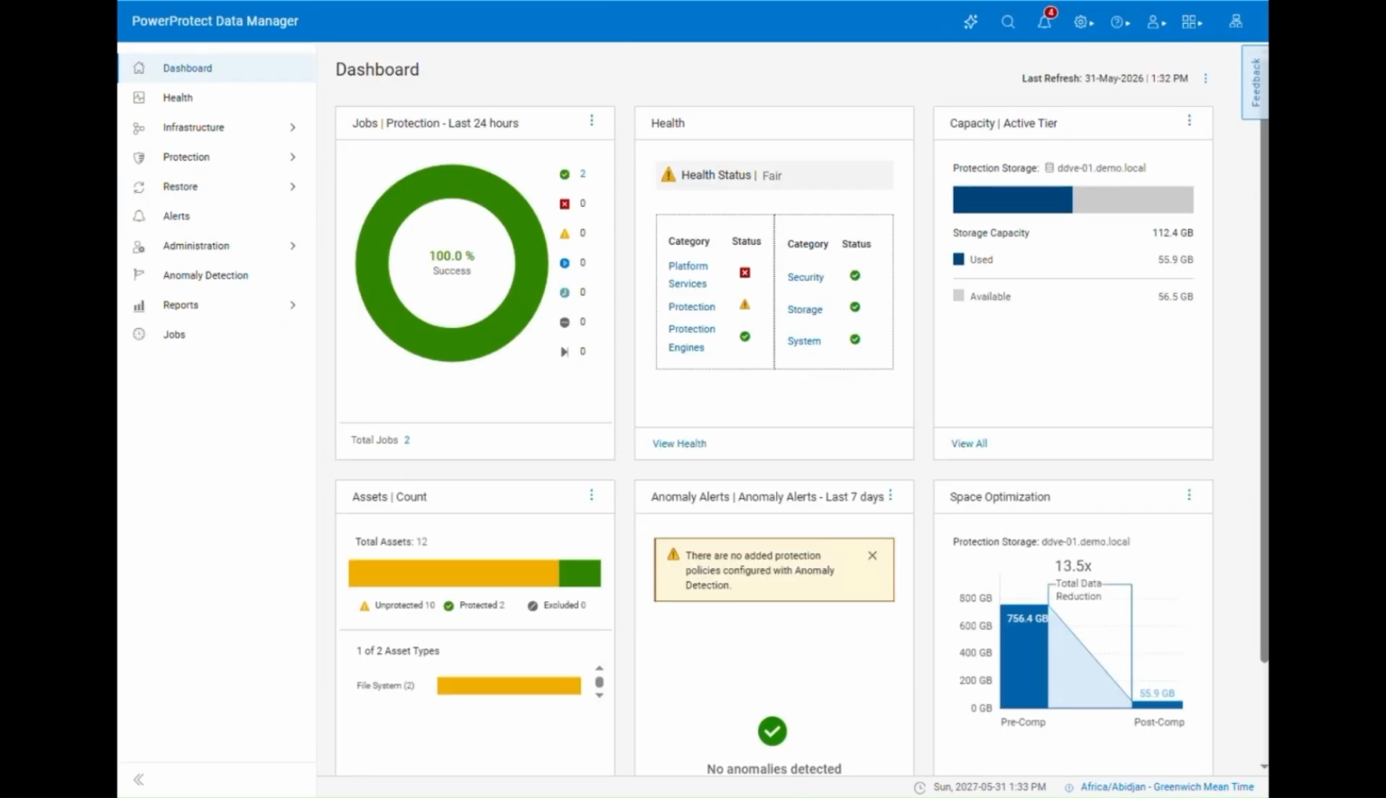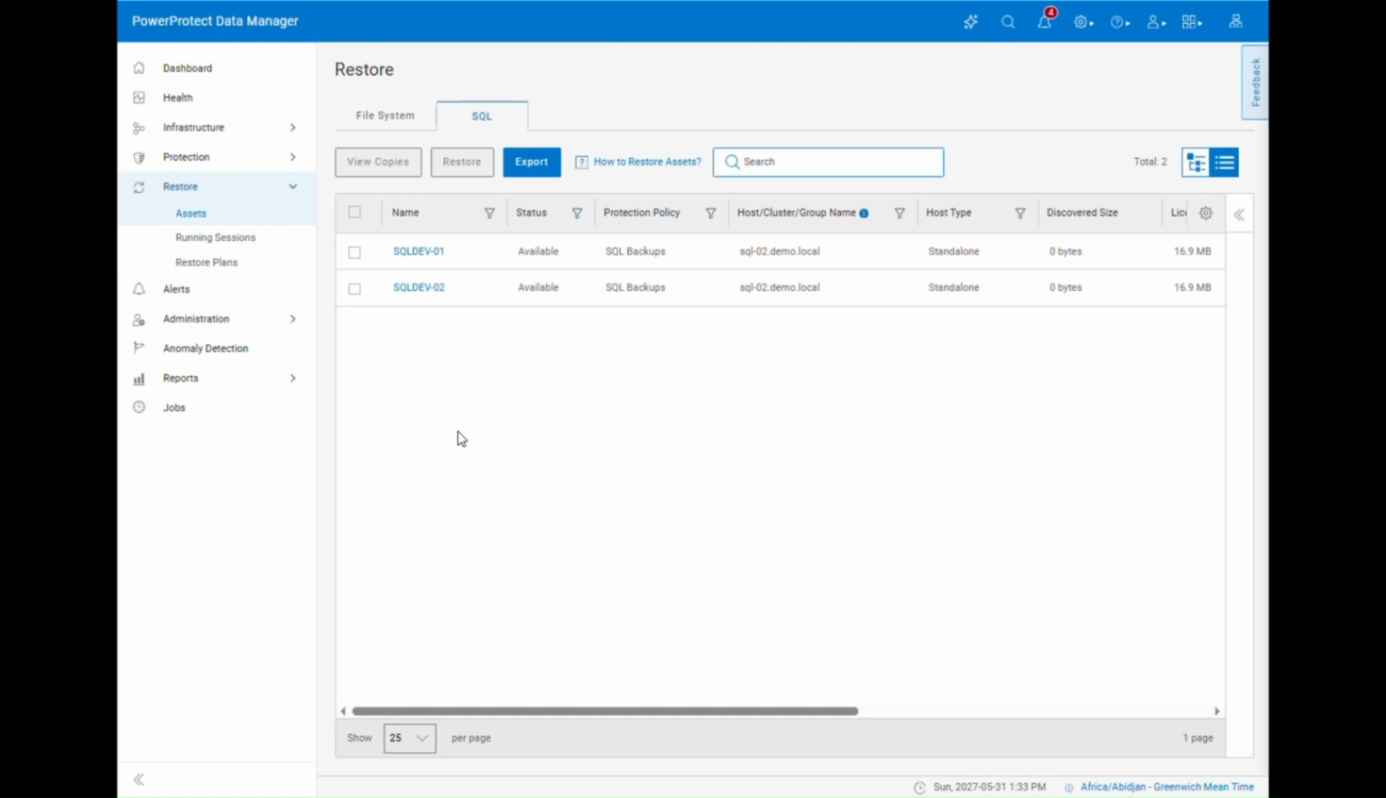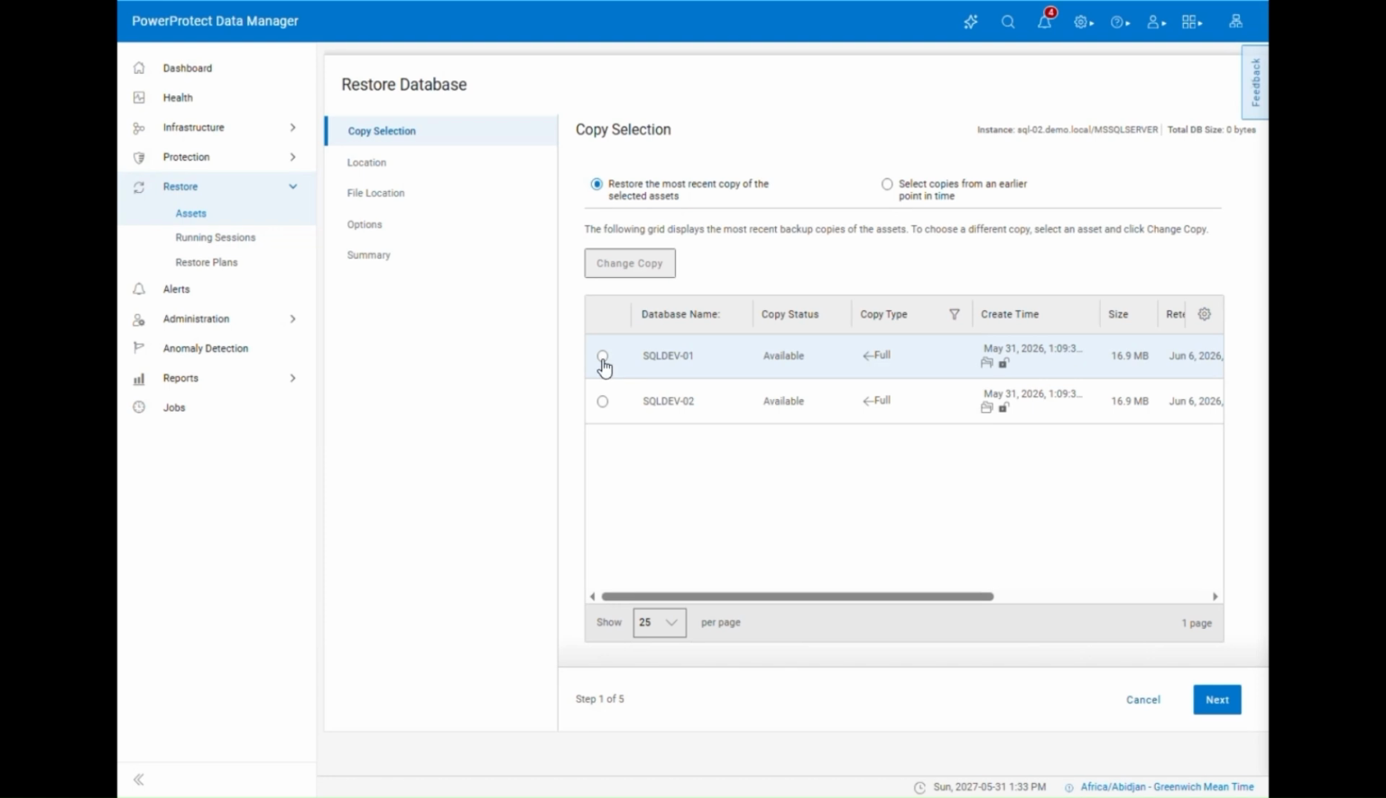And this is my Data Manager version 20.2. I've already backed up the SQL databases. If I go to the restore operations, select both the assets and click on restore, you can see that we have the option to select the copies. By default, it will use the most recent copy.